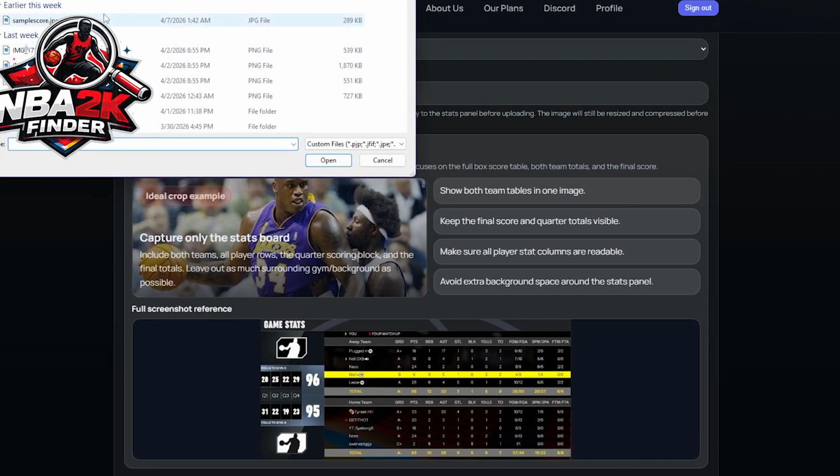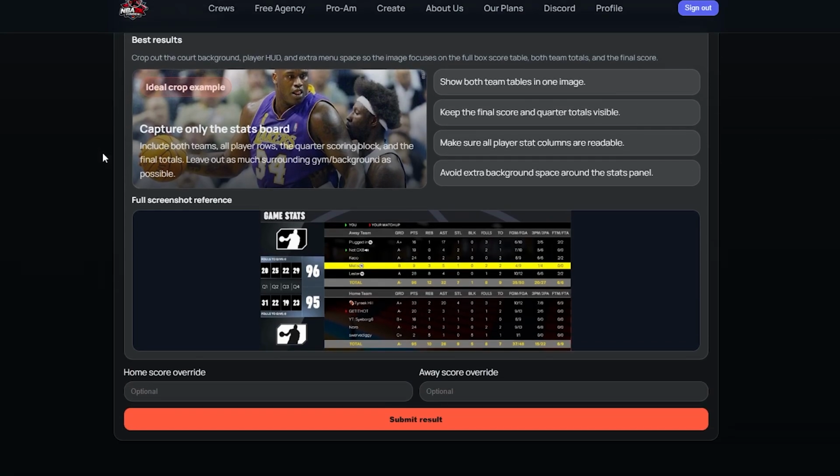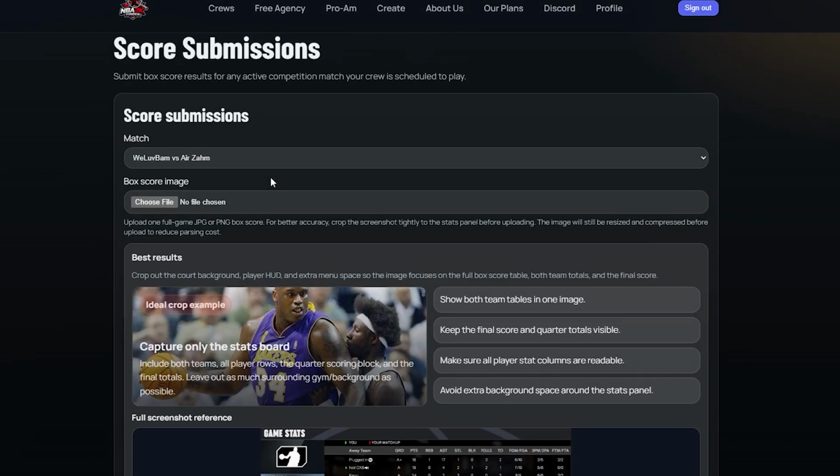So I'm going to go to my files, go to a sample score I've saved for now. It should just work like this. I'm going to submit the results. All right, and this means the submission was sent for review. And it should be as accurate as possible.